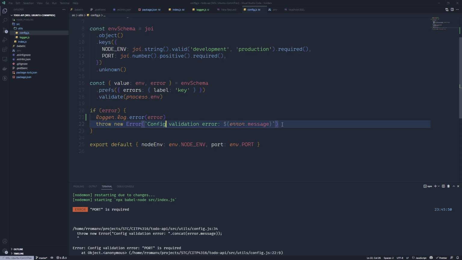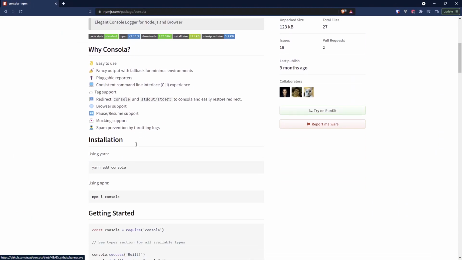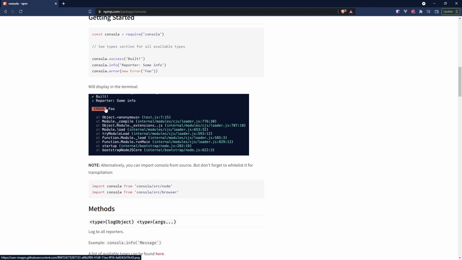Or instead of throwing the error, we can do console log error, and what else can we use? npm consola. Let me look for that one. I believe we can print the stack trace or something like that. Oh, we send the error inside, right?